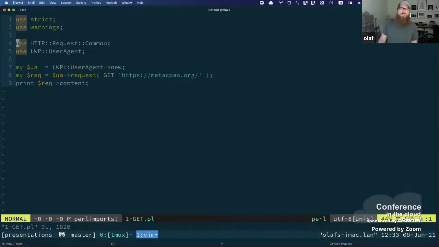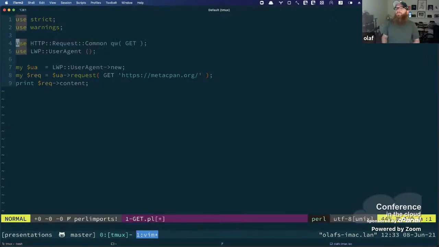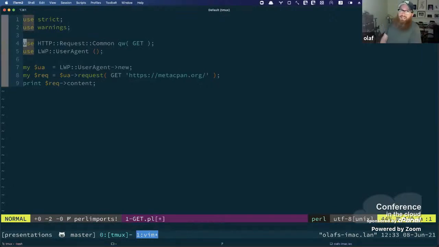Okay, so in this case, this was the first case that we looked at. So I'm just going to select that and see what happens. Okay, so Perl imports has decided that indeed the get that was available below belongs to HTTP request common. And it's also decided that LWP user agent is not exporting anything. And so it's just going to use the empty parens here.